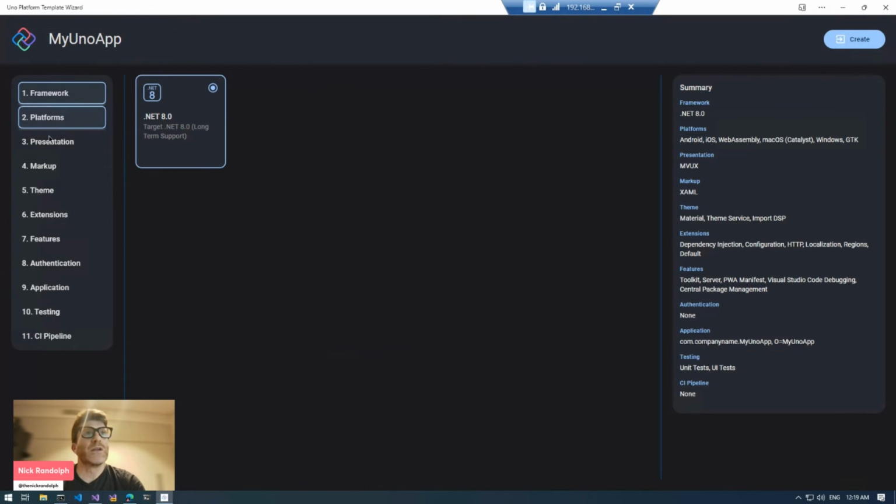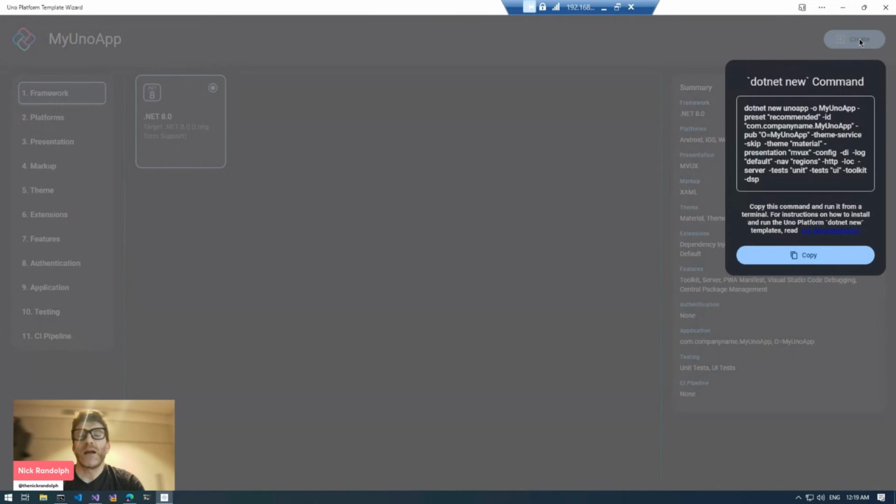This gives us the ability to step through the various sections of the template and make sure that it's configured to the way we want to run our application. Once we're happy with that, we'll go ahead and click create.